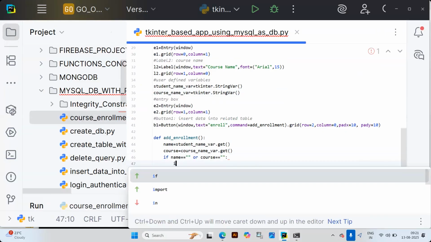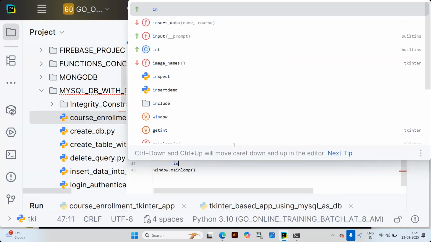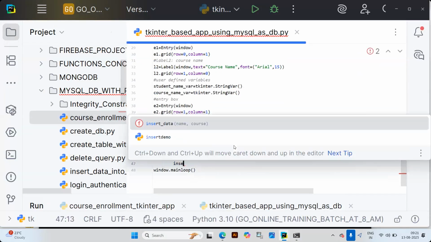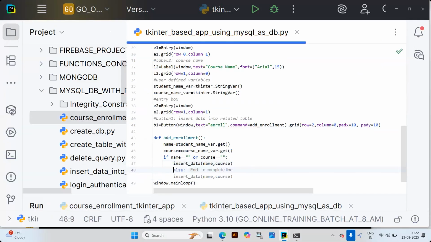Now I'm going to call the function we just wrote, insert_data. I'm going to call this particular function by passing the course and name. After that, obviously we can refresh the data.